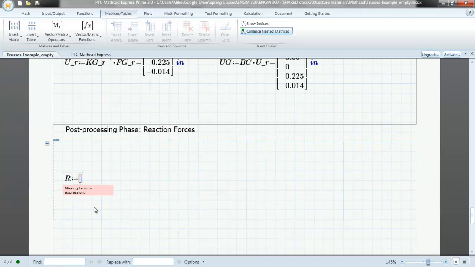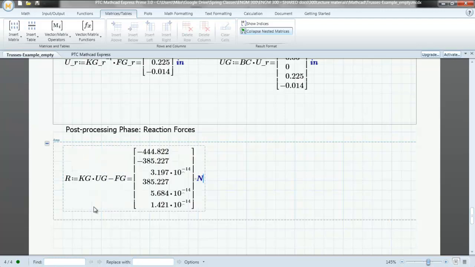So we got R, and that's going to be equal to our global stiffness matrix times our global displacements minus the global forces. And it equals our matrix, and updating the units. And right there. All right, so that looks good. And you're going to see this a lot as we go through this. It's not come out to just 0, but it's 10 to the minus 15, which is essentially 0. So just heads up for that as you look at the results in some cases here.